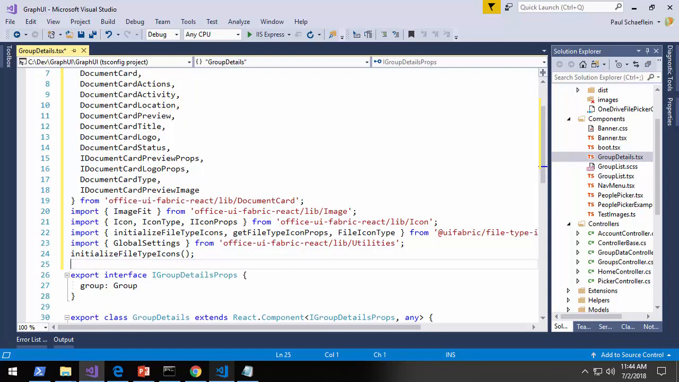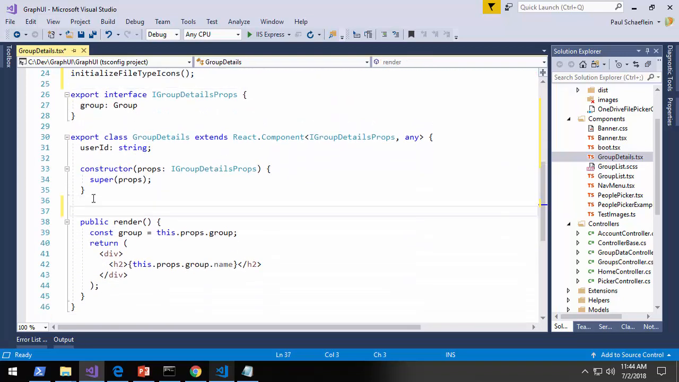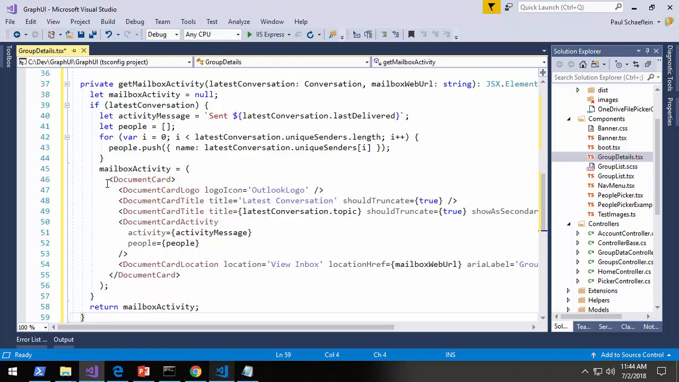Then the first thing I want to show about a group is its mailbox activity. This is an interesting case where, even though it says it's a document card, I can use that document card to show other types of information. So inside my class, I'm going to create a new method that's going to get mailbox activity. What we're going to be doing here is looking at the last conversation that came from the mailbox, including its senders. So I'm going to get an array of people that are the conversation senders. I also have, about this conversation, its topic. So I'm going to render a document card.